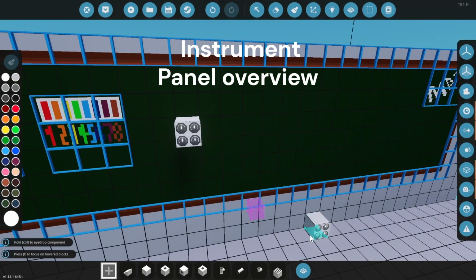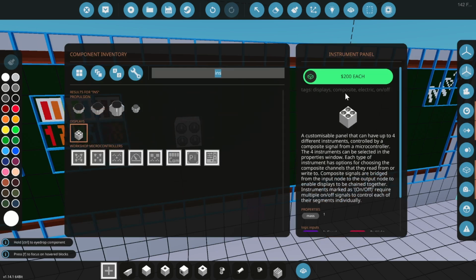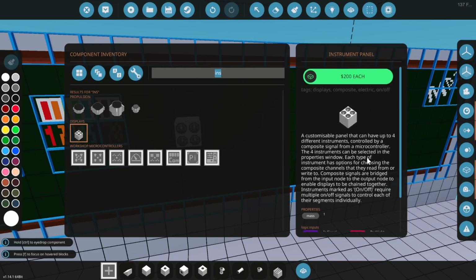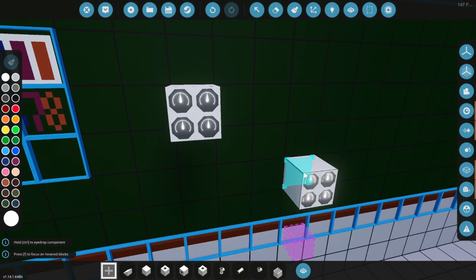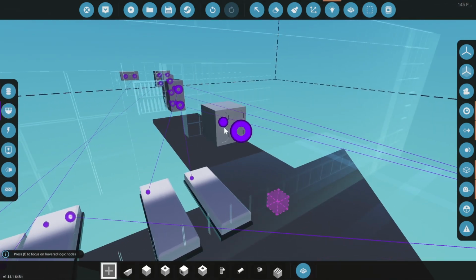Okay, so, first of all, what is the bar segment and the radial segment? They are on a component called the instrument panel. The instrument panel, which says a customizable panel that can have up to 4 different instruments controlled by a composite signal from a microcontroller. The 4 instruments can be selected in the properties. Each type of instrument has options for choosing the composite channel which they read or write to. Composite signals are bridged from the input node to the output node to enable displays to be chained together. Instruments marked as on-off require multiple on-off signals to control each other's segments individually. Okay, so that's the instrument panel. Basically, it's a cluster of 4 small instruments that have various functions using the composite logic to transfer data around.